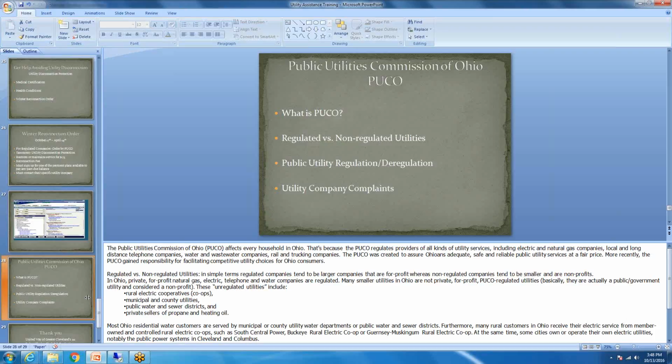And in Ohio, private for-profit natural gas, electric, telephone, and water companies are regulated. Many smaller utilities in Ohio are not private for-profit, PUCO-regulated utilities. Basically, they are a public government utility and considered a nonprofit. That's like your municipal and county utilities like Cleveland Public Power, your rural electric co-ops, and then public water and sewer districts, and then private sellers of propane and heating oil.